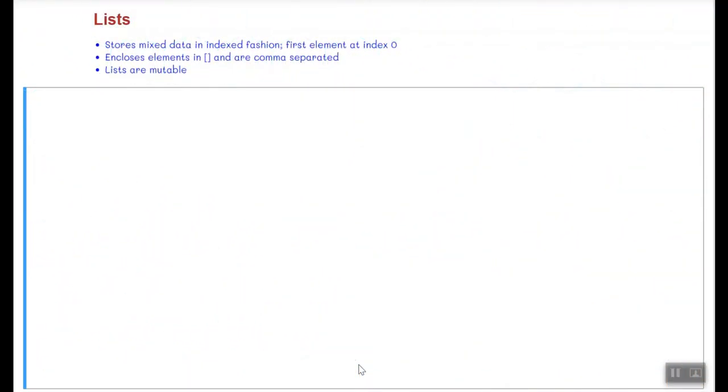Let us now define a list. List is a collection of mixed data stored in an indexed fashion, separated by commas, and enclosed in a pair of square brackets. Lists are mutable, which means we can manipulate the elements inside a list.